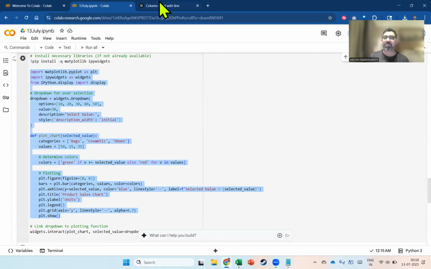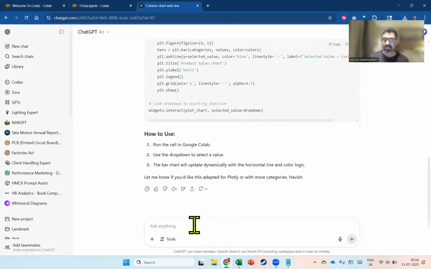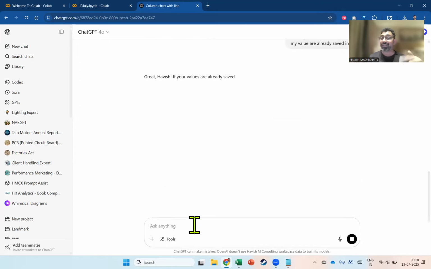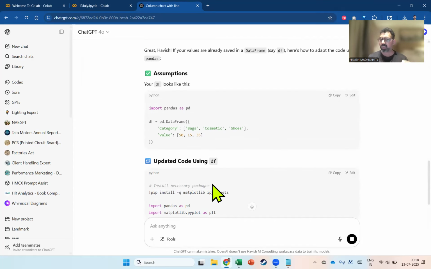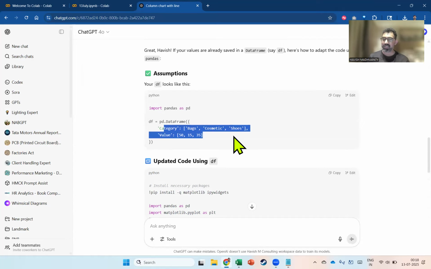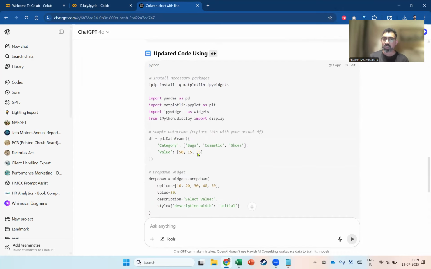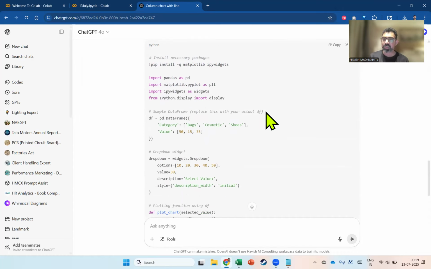That means I can come back to ChatGPT and I can tell it, hey, this is perfect. My values are already saved in DF. So what will it do? It will now rewrite the code for me. As you can see, it even explains, okay Havish, I'm assuming that you have already taken these three names and numbers and saved it in a data frame called DF. So now if you notice, it says replace this with your actual data frame, right?